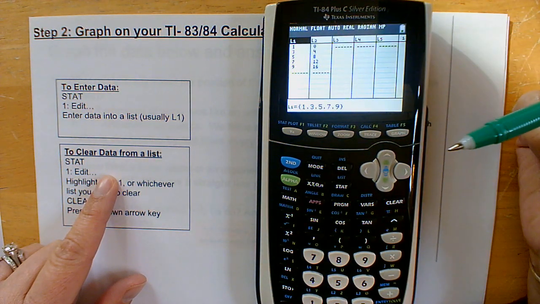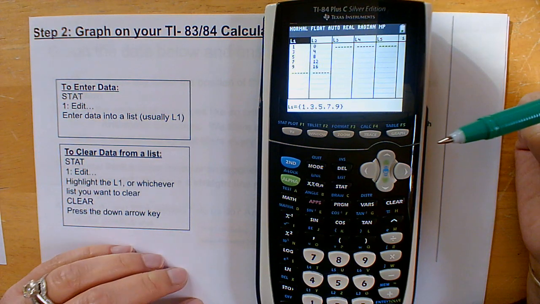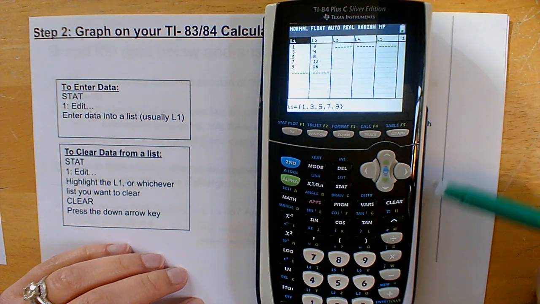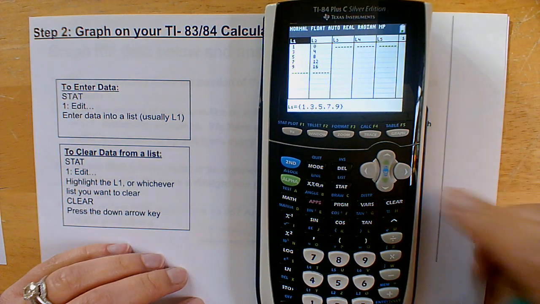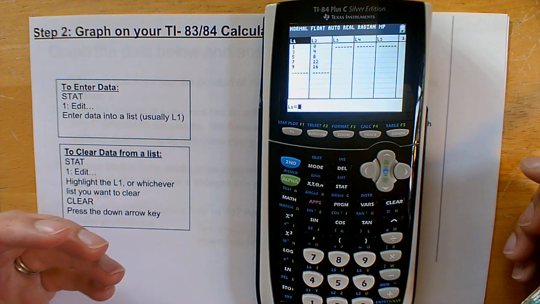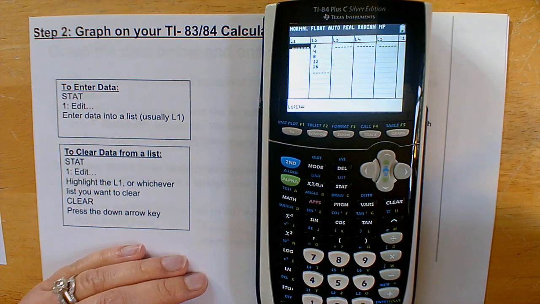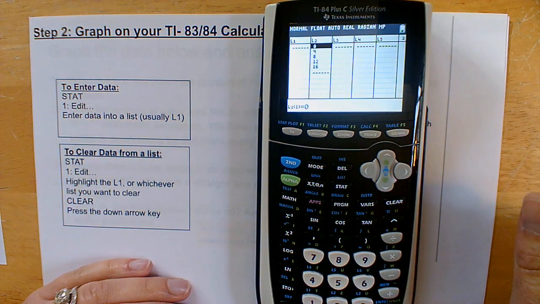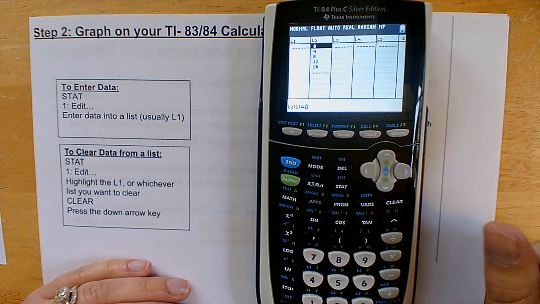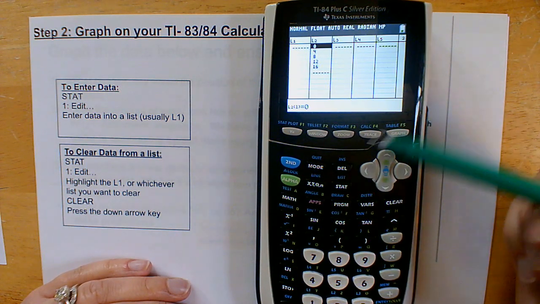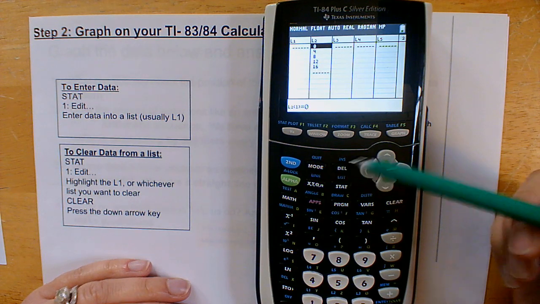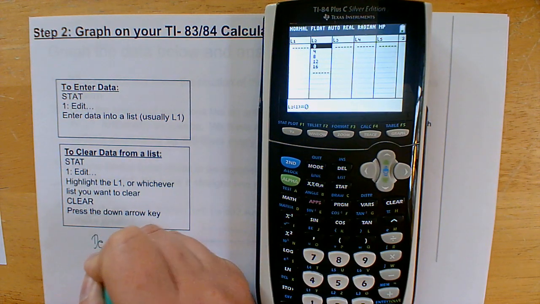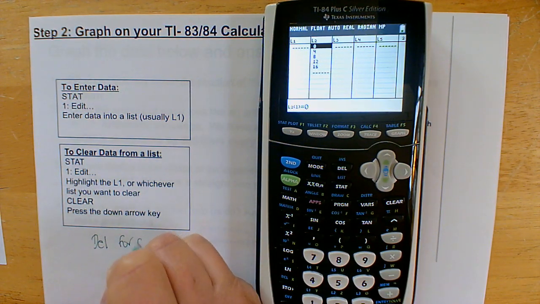Now by highlighting, I mean you'll put that little black box on L1, and you're going to press the clear button. The clear button is right here. So we press clear. Notice nothing happens, but we just press the down arrow key, and then it clears out. If you do have the graphing calculator apps in your cell phone, the Calculate 84 or the Webbit MU, it's going to have you press the DEL button, the delete button, and you can write that on here, DEL for delete.